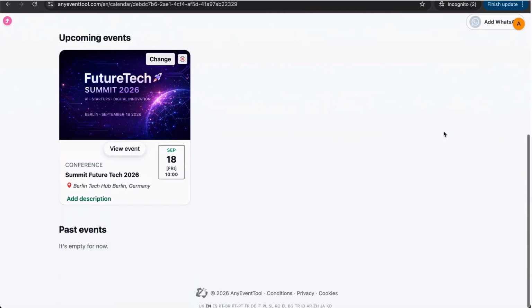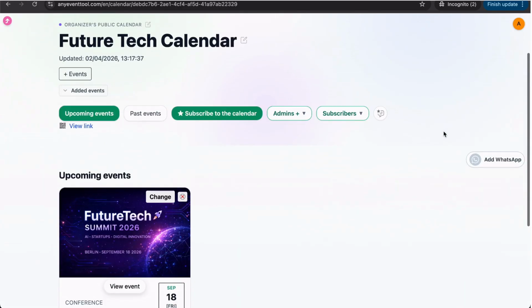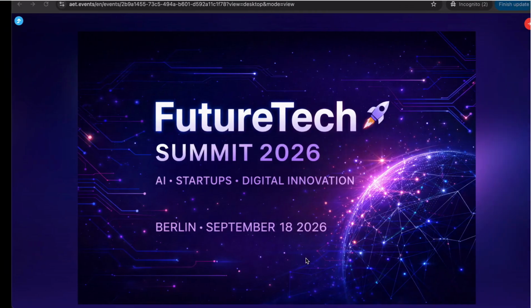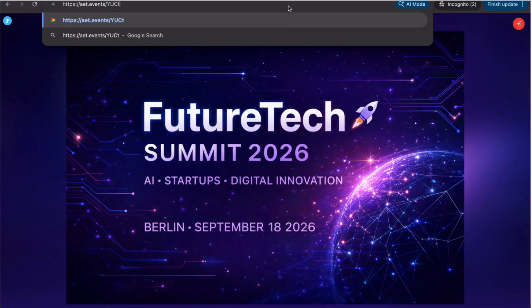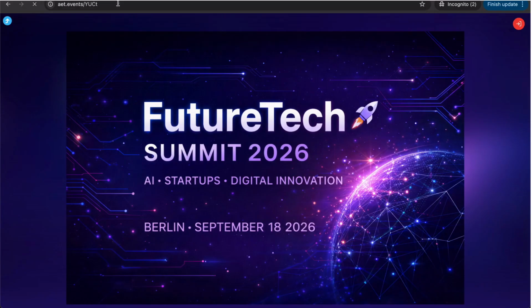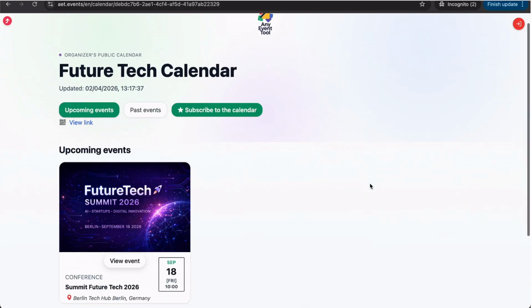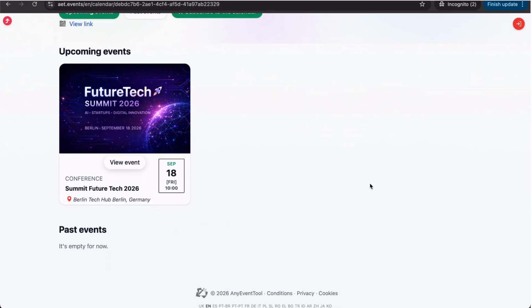But what makes it truly powerful is sharing. Your calendar has its own short, clean, and beautiful link. Easy to copy, easy to share. Just send it to your audience, and when they open it, they instantly see all your upcoming events in a clear and engaging format. It's not just a list, it's your event portfolio, presented in a professional and accessible way.